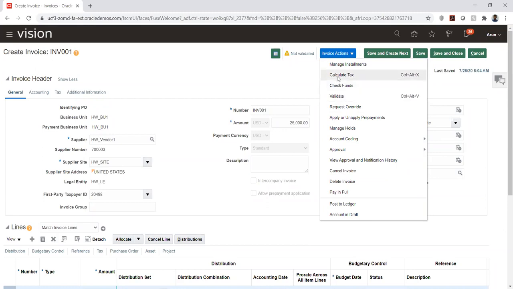And we have calculate tax. If you are using taxation, the system will mostly calculate the tax automatically, or when we save the transaction, the system will calculate the tax, or we can click calculate tax. And then we have check funds, which is similar to what we did in the GL module, the manual journal entry. And then we have validate the invoice. So this is what we have to do as a first step. And let's say we have the approval as well. After validating, maybe we will approve and then we will account the particular transaction. Since we don't have the approval part, we are just validating the invoice.